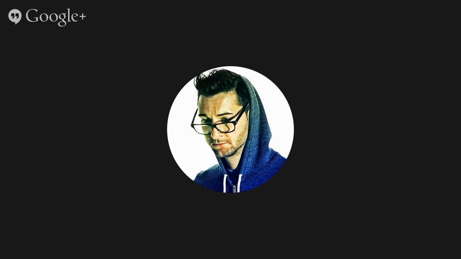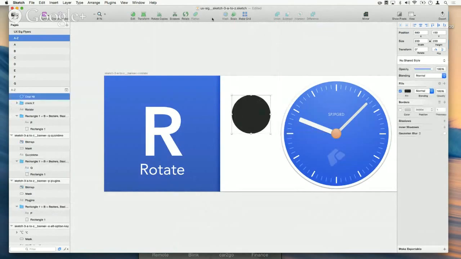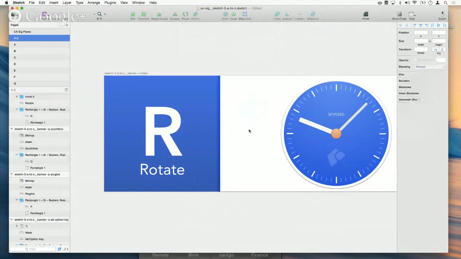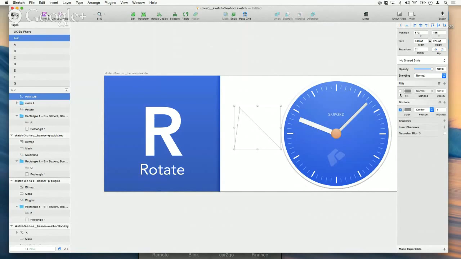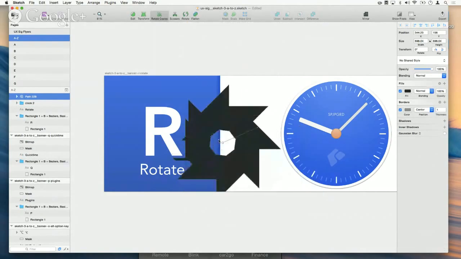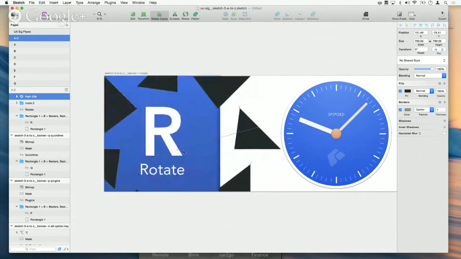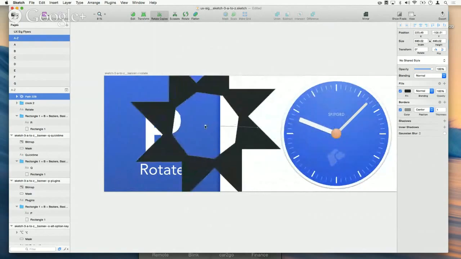Rotate. So I'm just gonna go circle. Oh no, but there's rotate copies. So I'm gonna say I want 7 more copies, so 8 total, and then I have this nice thing that I can rotate these copies around a circle. So if I want to make this watch face, super easy. You just do that. Cool.